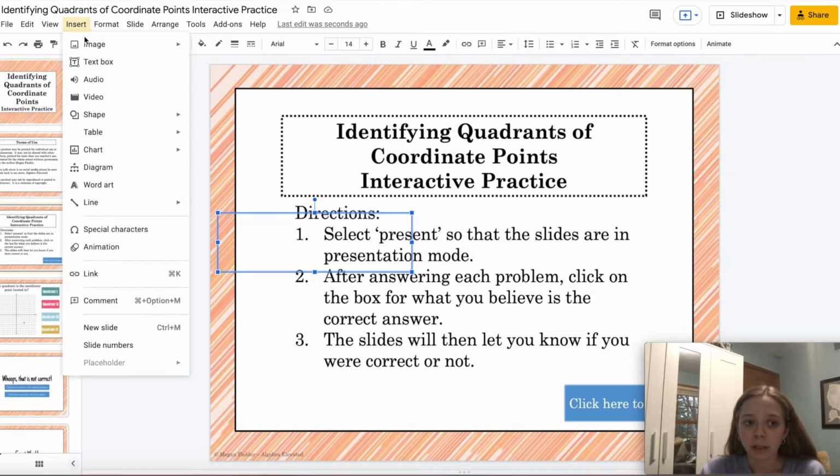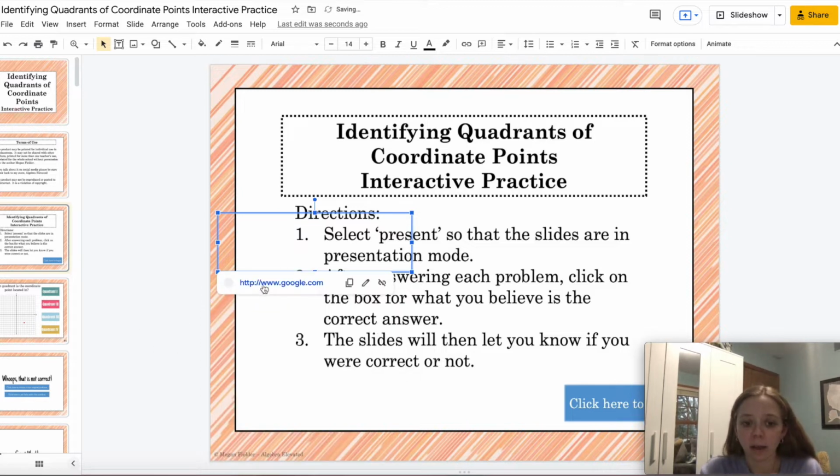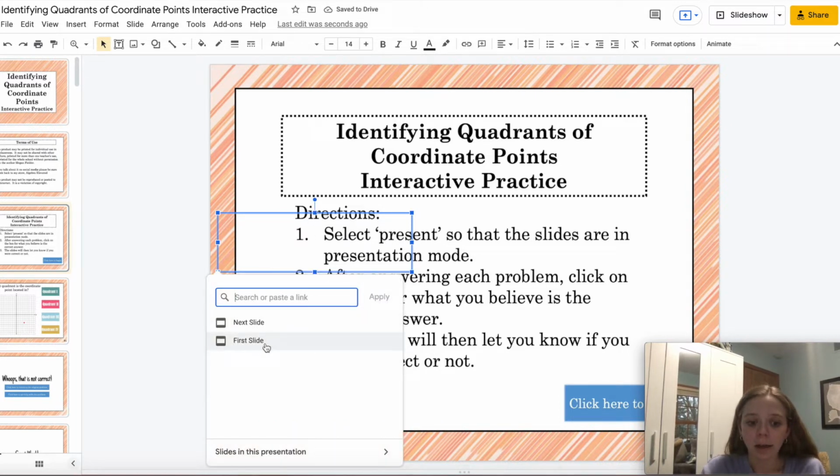So you can go up here to Insert, Link, or you can do Control K on your keyboard. And now this is really cool. Obviously you can link it to a website. I could type in google.com and hit apply and it'll take me to a website. If I'm doing a web quest activity where I'm taking kids outside of the presentation to complete something and then they come back to the presentation to submit their final answers, I can link it to those slides. Or I can remove that link and link again, and this is my favorite.